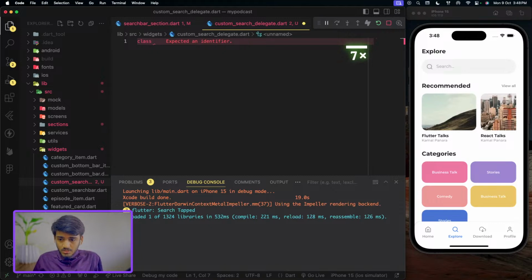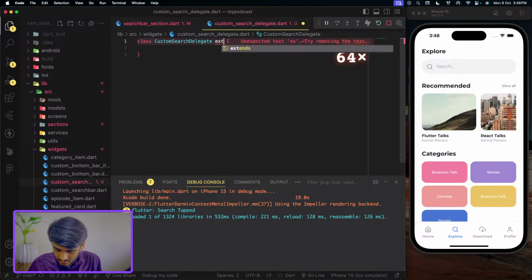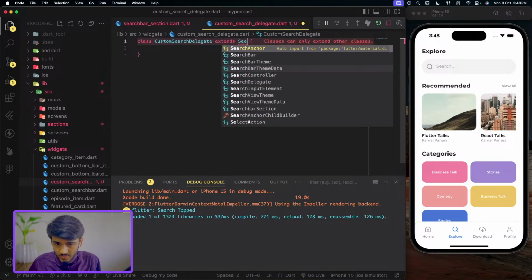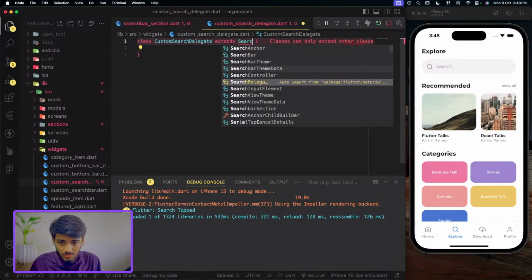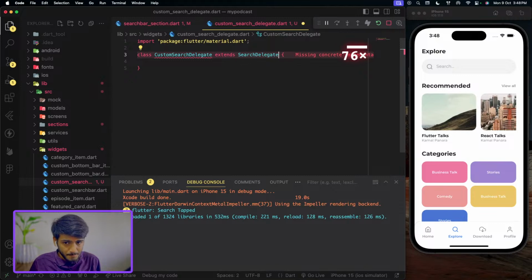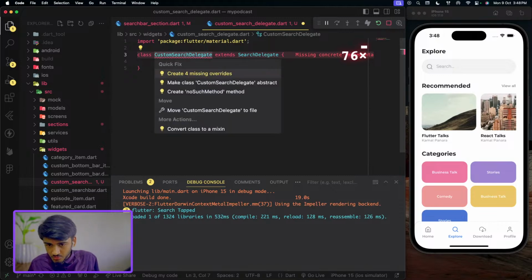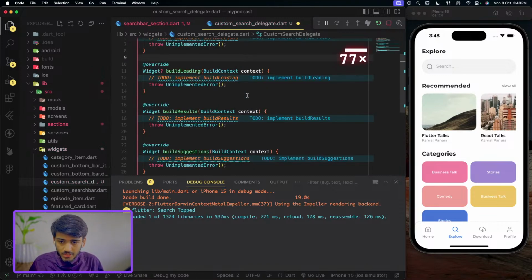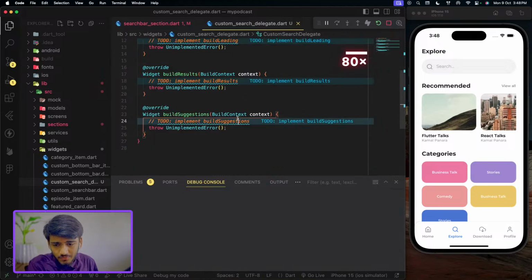So let's create a new class. Let's call it custom search delegate. And then we'll need to extend it with a search delegate, just like mentioned in the documentation. Search delegate, missing concrete implementation. So now what we'll do is we'll implement all the 4 overrides. Now we'll need to work on these.